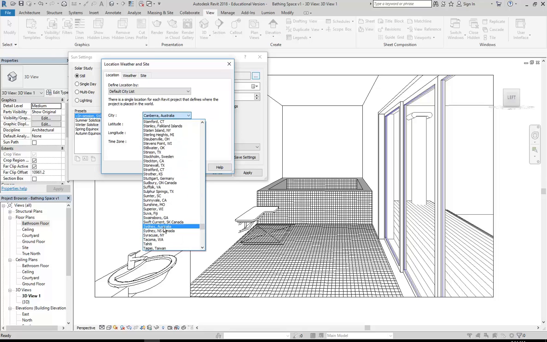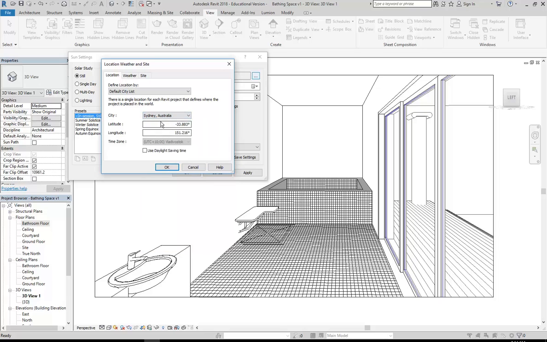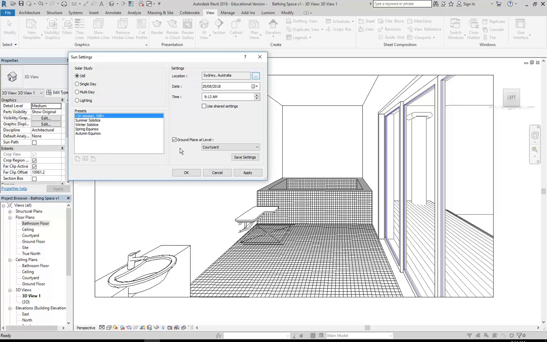Make sure you get the one in Australia, not the one in Canada, and there we are. So it's a marginal difference between Sydney and Canberra anyway, but it's about a degree or two, so you might notice it. While I'm there, I'm going to turn the ground plane off, just because we've already modelled the courtyard floor, so we don't need that ground plane getting in the way.